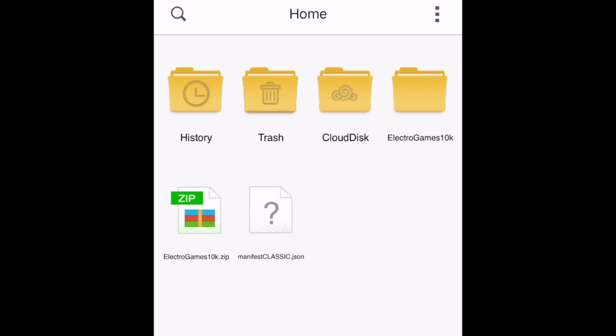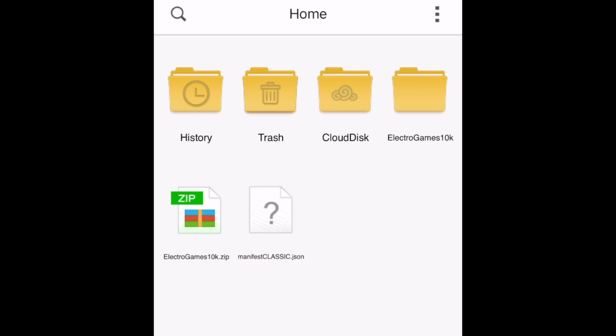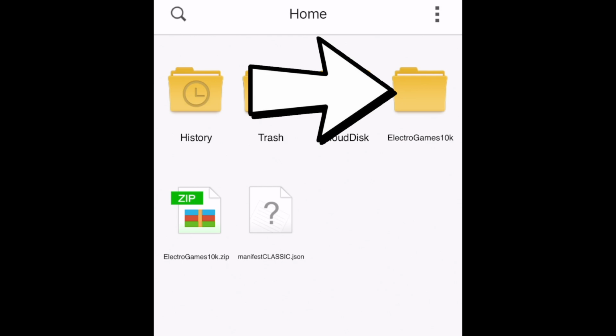Perfect. Then what you want to do is go to where it says Manifest Classic, that Manifest Classic pack that we moved in here, and all you want to do is click on it, just click on it, and go to where it says Copy out of these drop-down options. So copy that manifest file just like this. After you've copied that manifest file, you want to click on the Electro Games folder, the 10K folder.